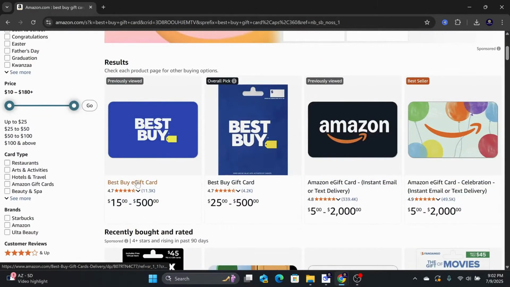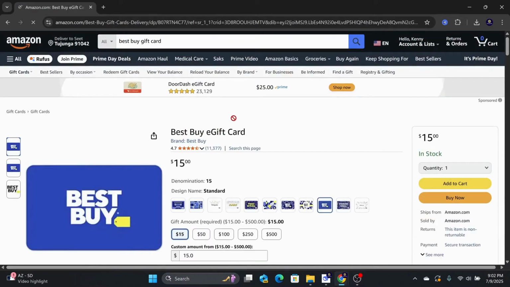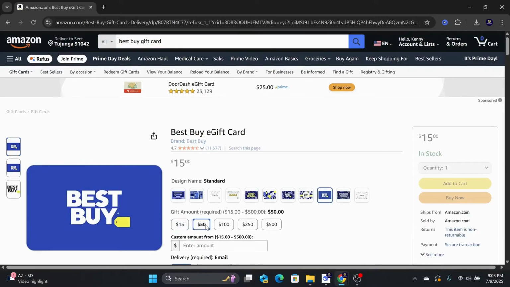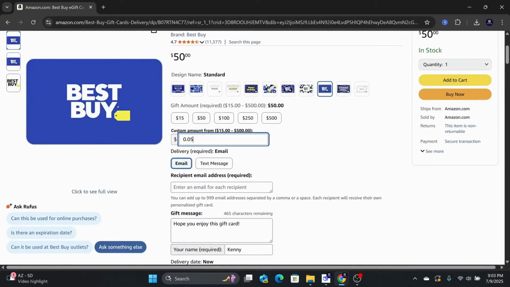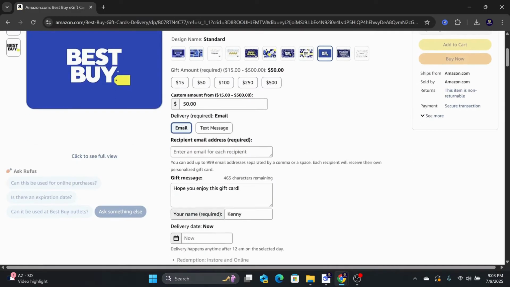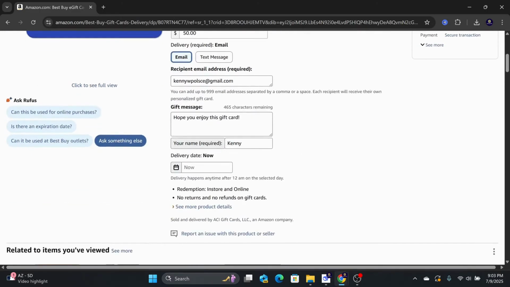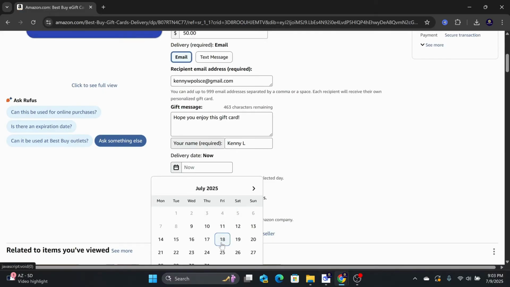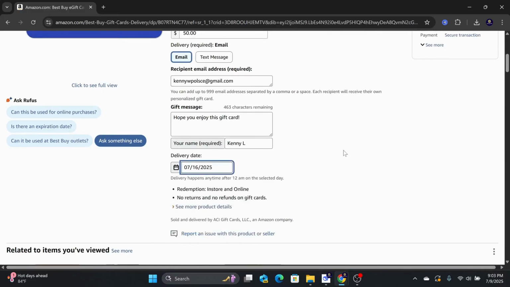Click on it. You can select the gift amount here, or you can input the number here. Choose between sending an email or text to the recipient, then input their email here. You can also customize the gift message, but I will leave it at default settings. You can also change the delivery date to a specific time. Once everything is set up, scroll up and click on the Add to Cart option.